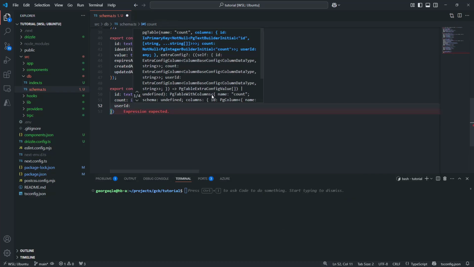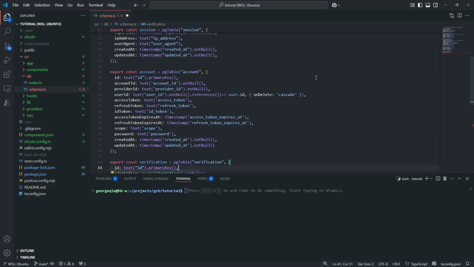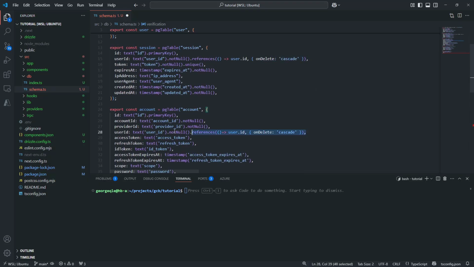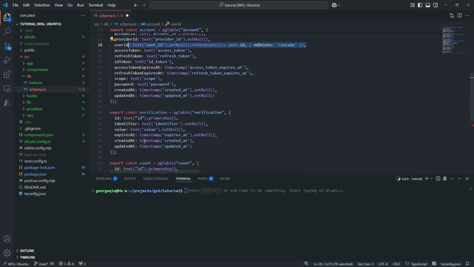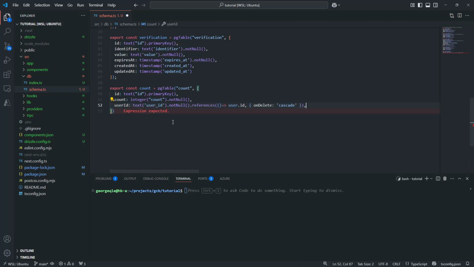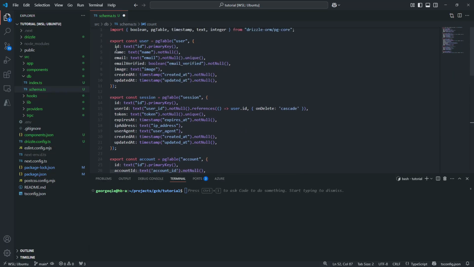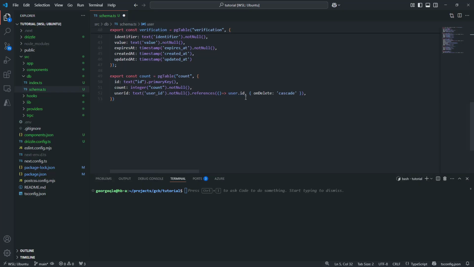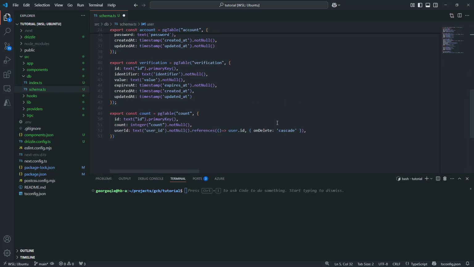To connect this count to a particular user, we can just copy this from what we had before. This part here, go back down. Text of user ID, not null, references the user table's ID value here. And when we delete the user from our database, it's going to cascade and also delete this count.